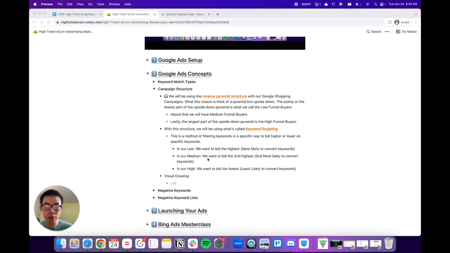In our medium, we want to bid the second highest because someone looking for Tesla is not as high intent as Tesla Model 3 as a search term, but they are still relatively high intent. And in our high, we're going to bid the lowest because these are least likely to convert keywords, such as car.